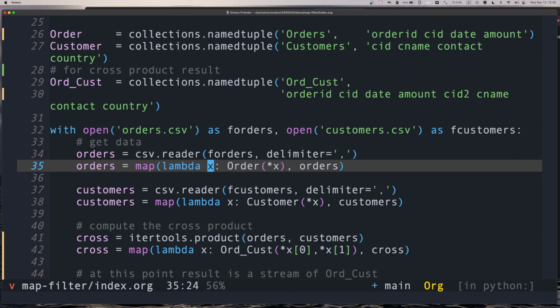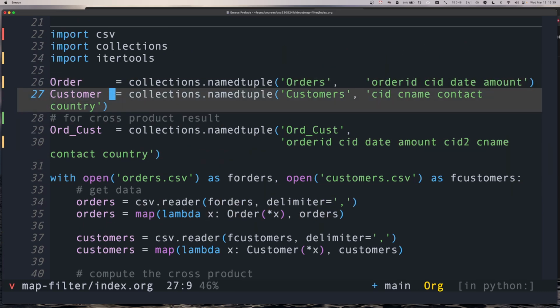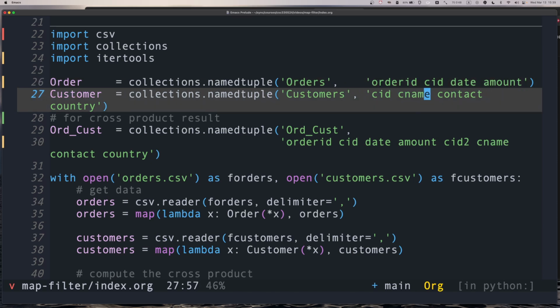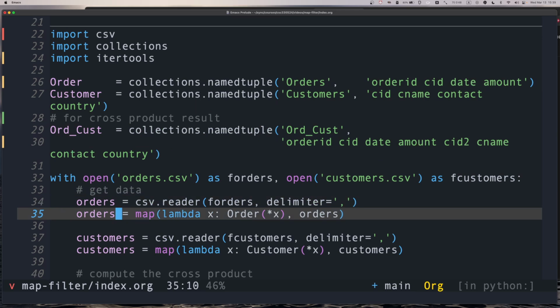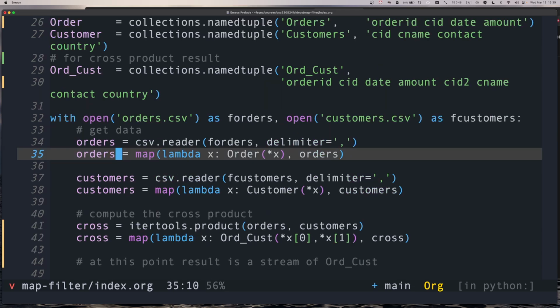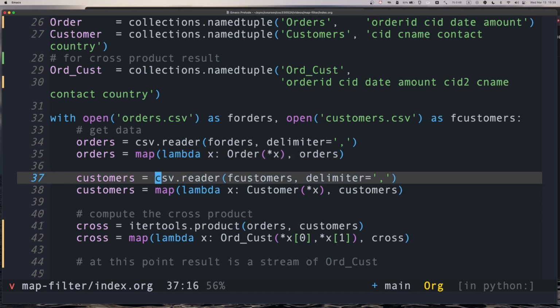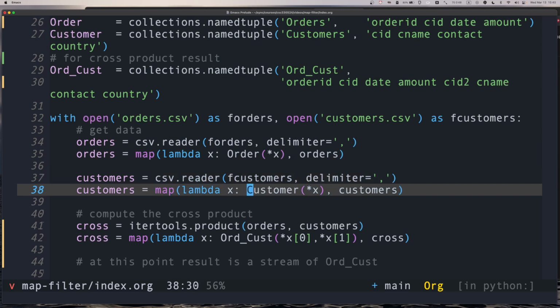And then we use map to convert this, because CSV reader reads a list for every line in the CSV file. And let's convert it into a list of orders. So notice actually I have here my named tuples. So I could have the attributes order ID, CID, date, and amount, kind of similar to what we have in SQL. So this is essentially using map to be able to create that, but it still keeps it as a stream. We do the same with customers. So we read the file customers as a CSV file, and then we convert that into customers.